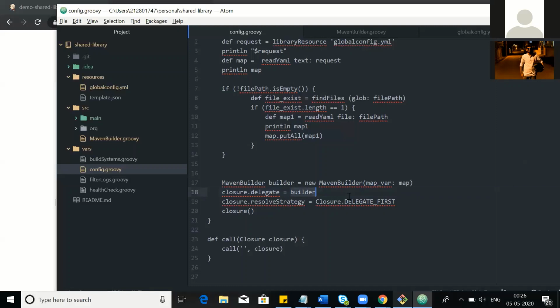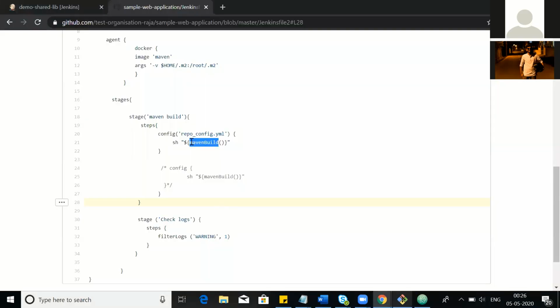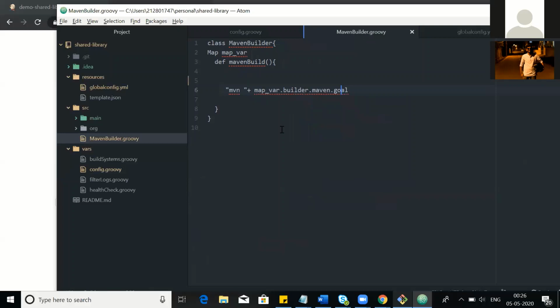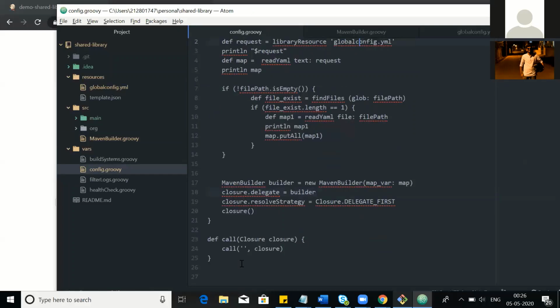Delegate first means it will present the closure to be executed in the delegated object first. So it will go to Maven builder and identify whether there is any such method or not. If it is not able to find this Maven build method, it will go ahead and check in the config.groovy class. So the precedence happens like that: first the child one, then the parent. If it is owner only, it will check in the owner only. This is the line where we run the closure.